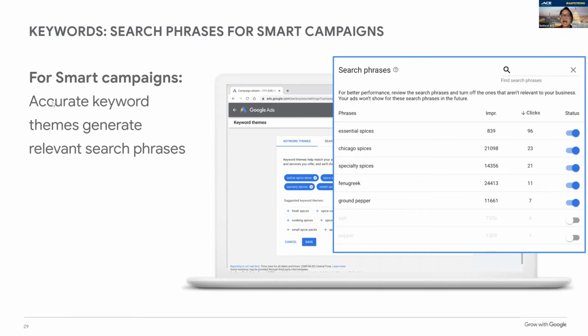We want the most accurate keywords, and Google will actually help you know how many clicks you get from essential spices, right? How many impressions you get from Chicago spices. All these different keywords and phrases are being tracked by Google, and you can determine whether or not they're useful for you. And you can turn them on and off in the status section, because right here, pepper didn't work for them. They only had 4 clicks. And so they turned off that keyword. But essential spices worked amazing for them, and so they made sure they used that word.